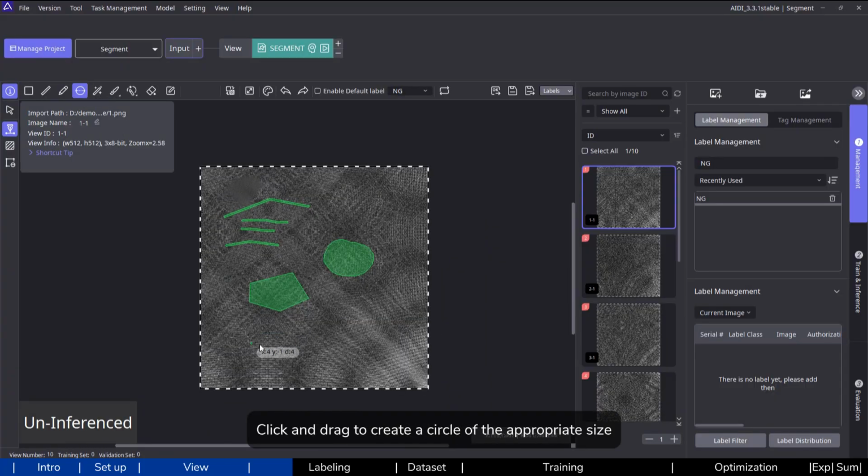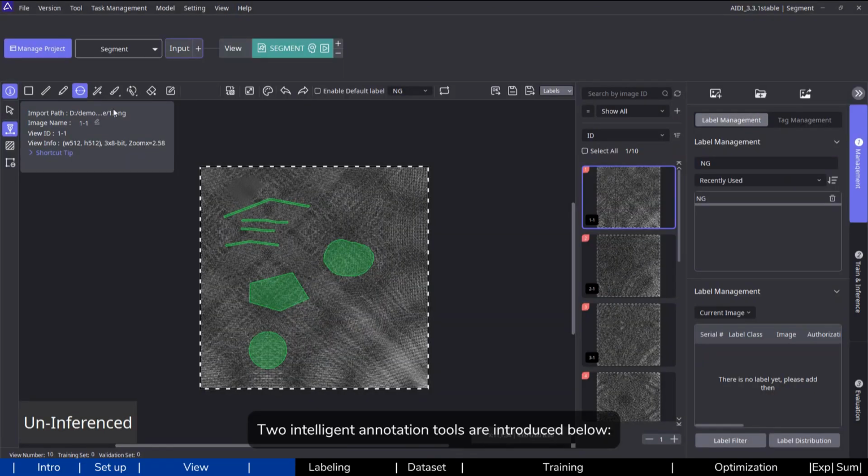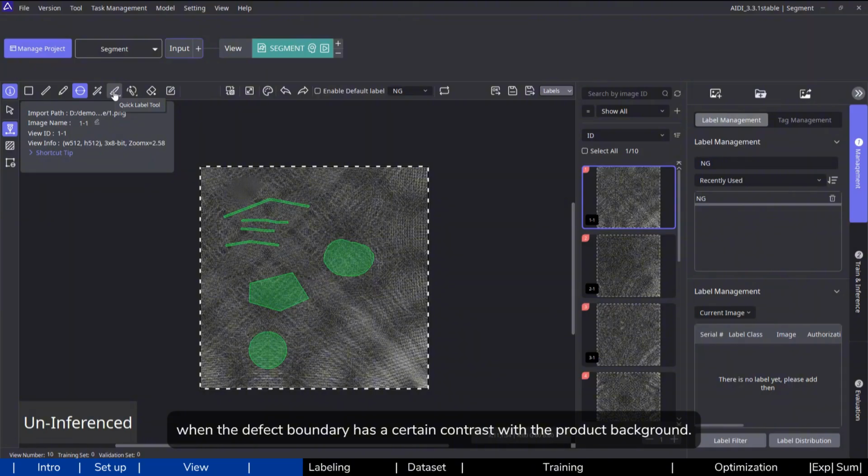Click and drag to create a circle of the appropriate size, and then click the mouse again to end the annotation. Two intelligent annotation tools are introduced below: the Magic Wand tool and the Quick Label tool. For images with clear boundaries, the Magic Wand tool can quickly isolate the image. The Quick Label tool is recommended when the defect boundary has a certain contrast with the product background.